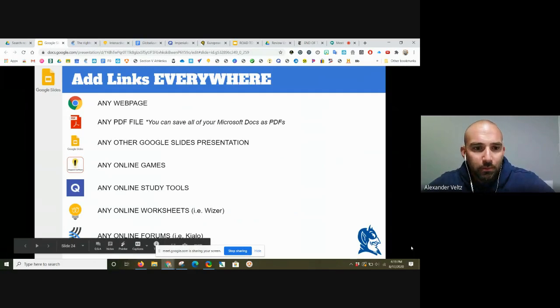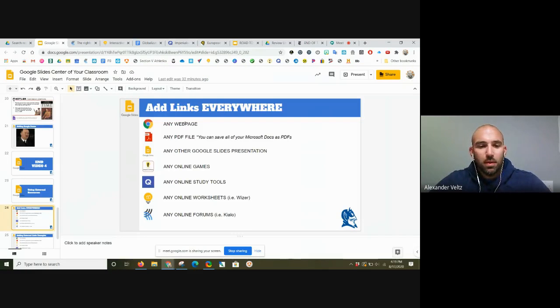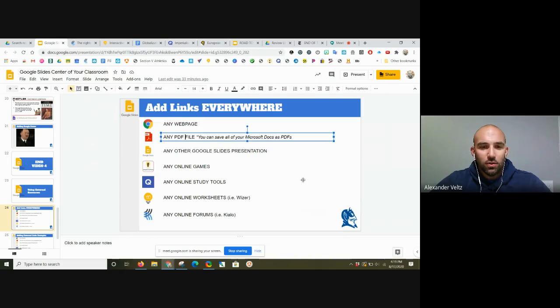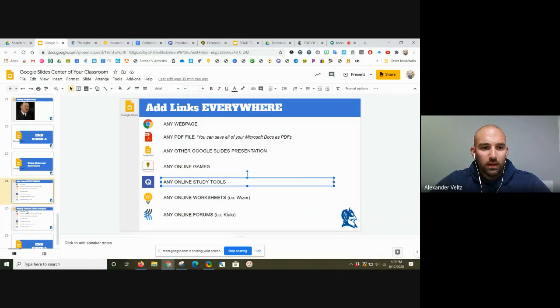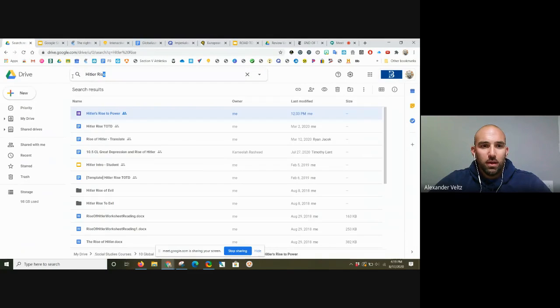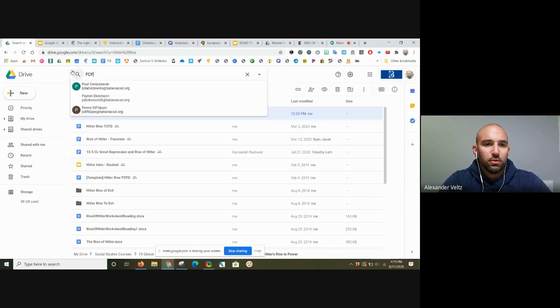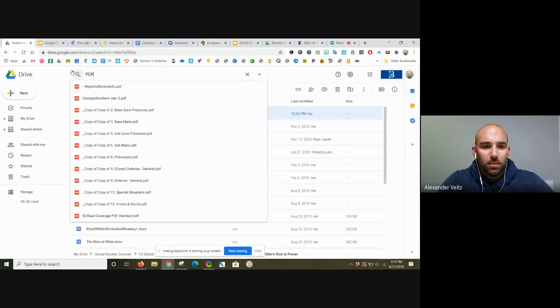So I just want to quickly go through some examples of how to add these links and how they might look if it's any different. The web page should be pretty self-explanatory. I'm not going to give an example of that. The PDF file is something that I would like to show you, though, if you want to add a link for a PDF file. So any PDF file that you might have in your Google Drive, and that's where I am right now. I'm in my Google Drive. Type in PDF, and there's a bunch of different PDFs that come up for me.